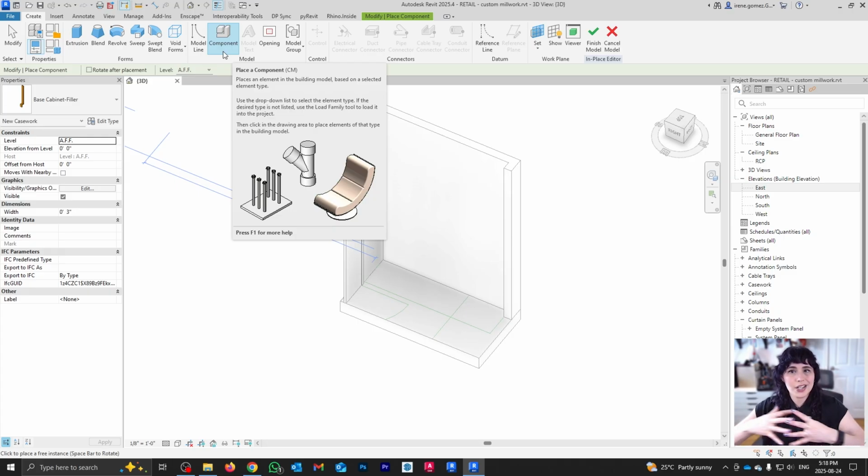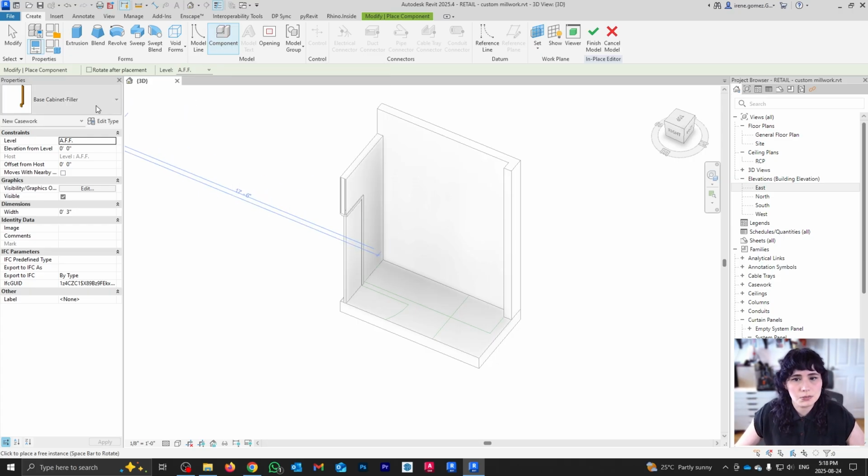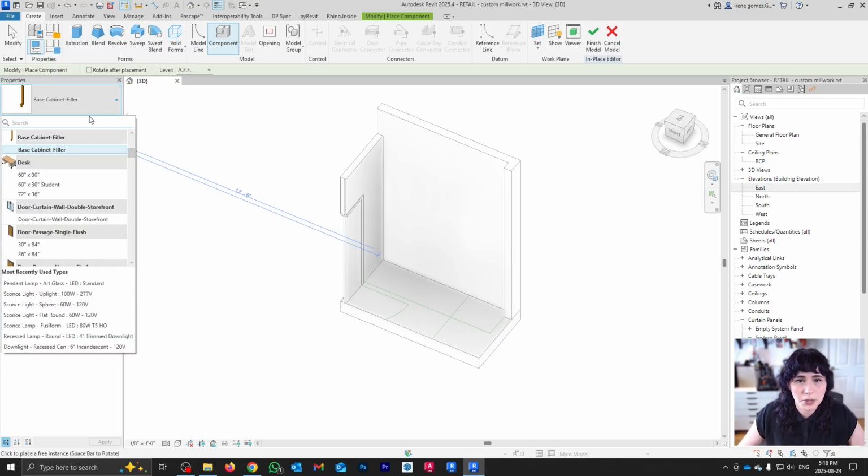You can insert families within a model in place component. The idea here is that we're going to make a blend. We're going to have some of it be model, some of it be third-party families that we download. So see, now I can start with the placement of my cabinets.